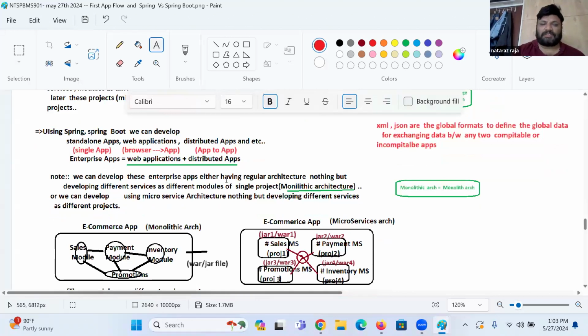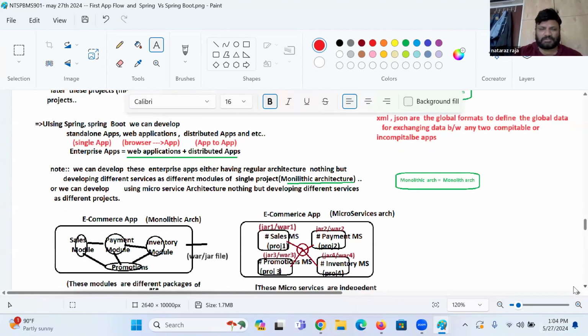We can develop these enterprise applications either with regular architecture, nothing but developing different services as different modules of a single project. That is nothing but monolithic architecture, guys. I think I already introduced this concept one day, right? All services as different modules, and we pack them into a single unit. Or we can develop using microservice architecture, nothing but developing different services as different projects. Check it out.